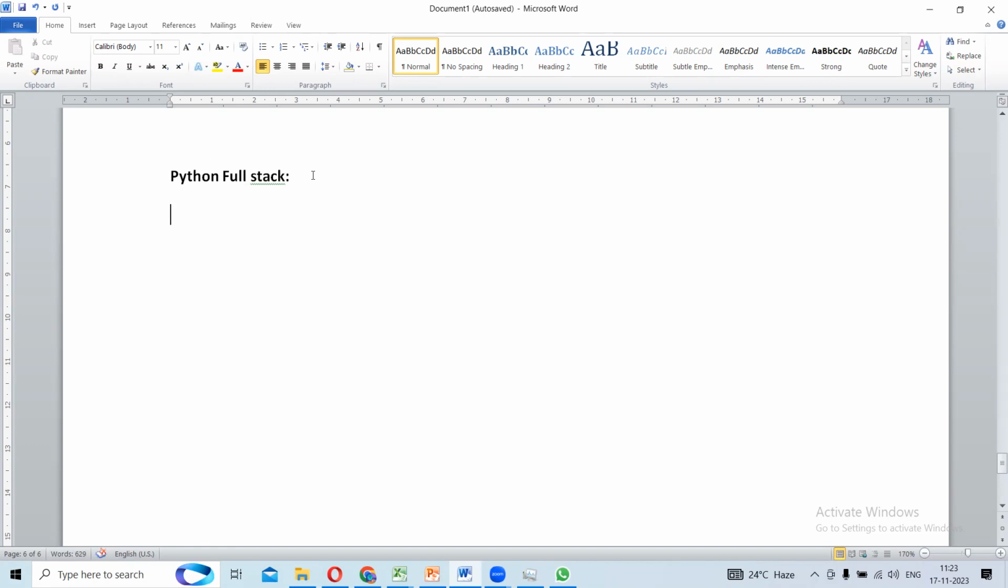If I want to become a Python full stack developer, what are the technologies I need to learn? What are the concepts I need to learn? What is the duration? All these things. If you want to become a Python full stack developer, you need to learn three things. One is front end. Next one is server. Next one is database. In the front end, you need to learn HTML, CSS, JavaScript.